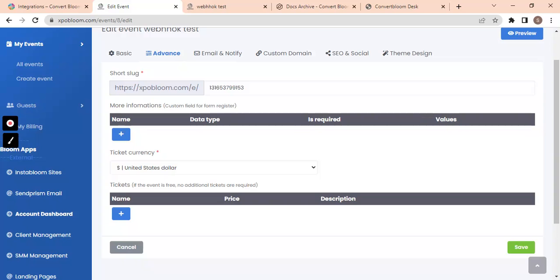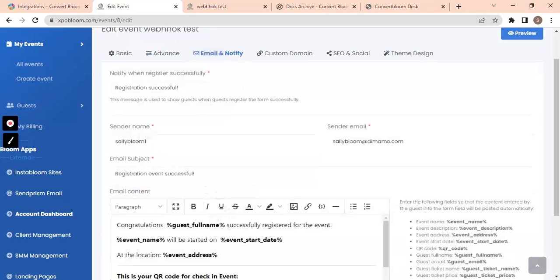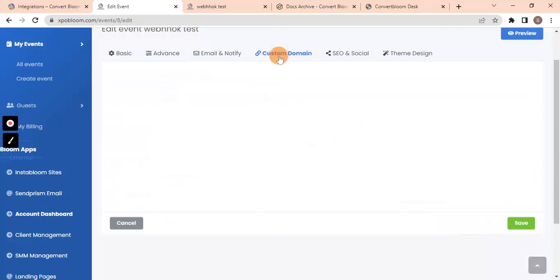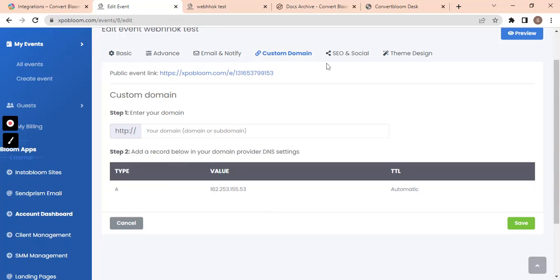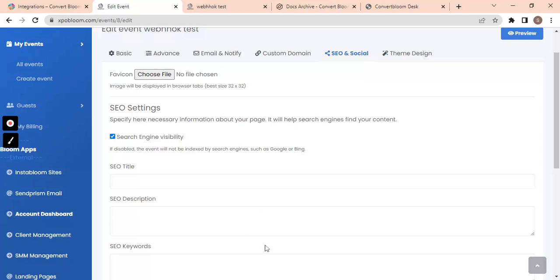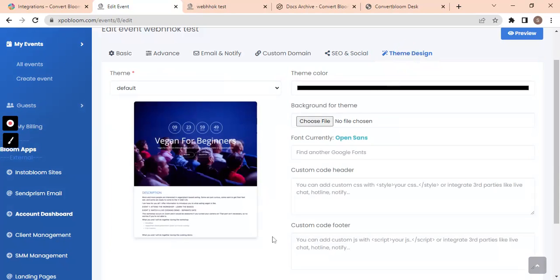You can provide a short slug here, otherwise something random will get generated. You can also add custom fields here, add tickets to sell, and add a currency for that. You can provide an email where they will be notified. You can also add custom domains here. You can add SEO details, and you can work on the theme design a little bit here, by providing background themes, fonts, currencies, and so on and so forth.